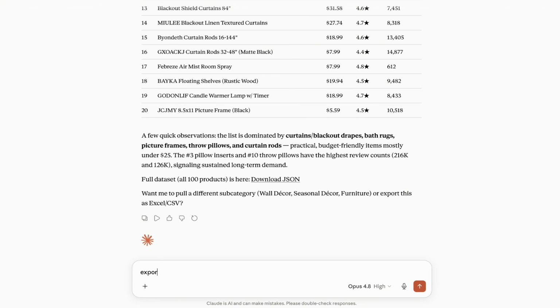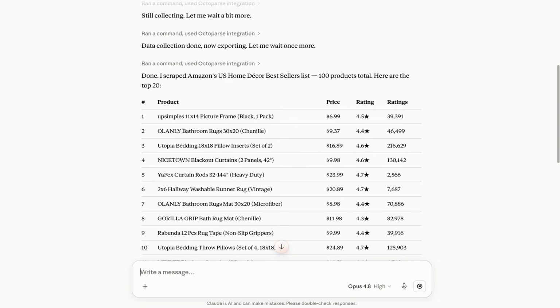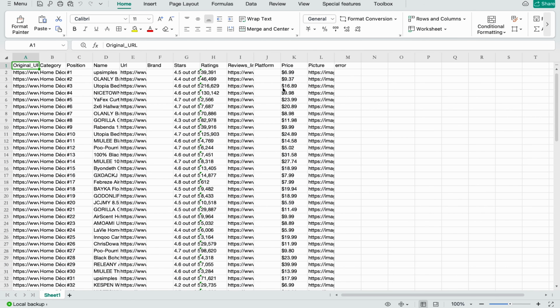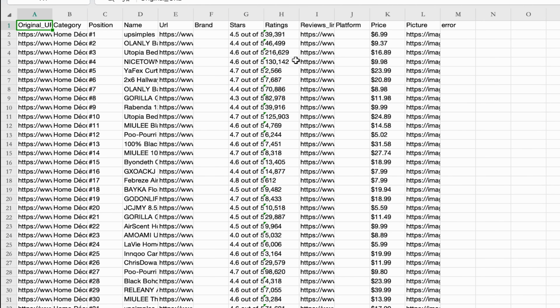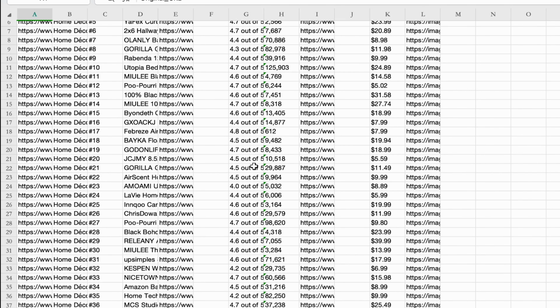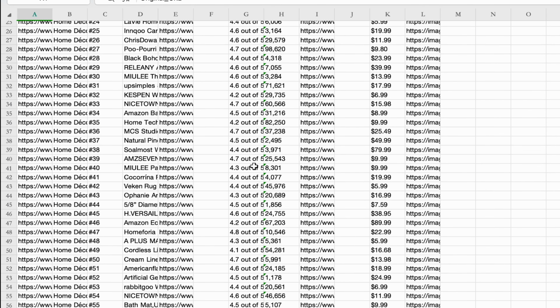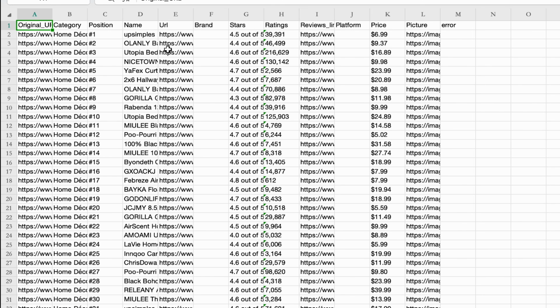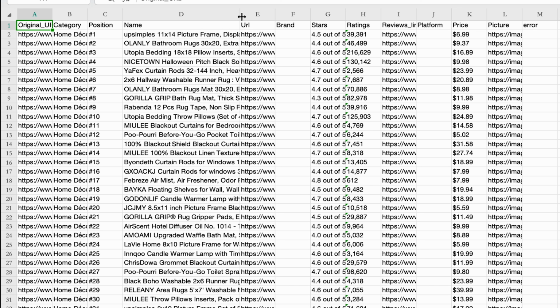Then I ask Claude to export all 100 bestseller results into an Excel file. After a short moment, the file is ready to download, and now we can open it as a spreadsheet. Inside the Excel table, we can review the products more comfortably, compare prices and ratings, check the links, and use the data for further research or reporting.